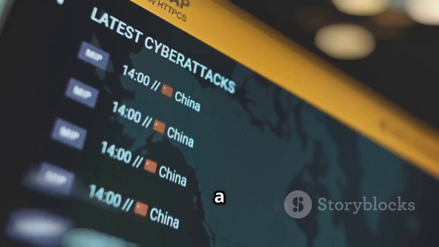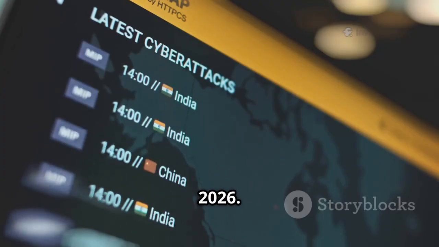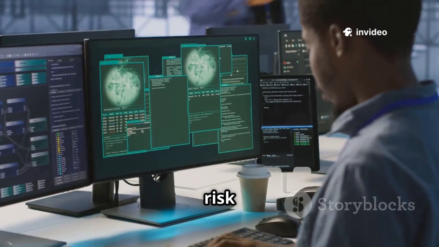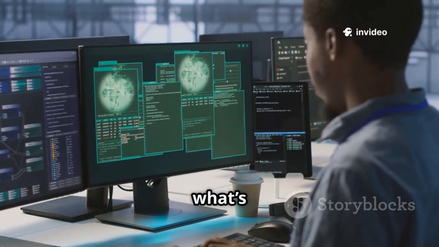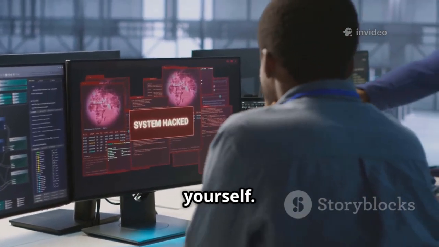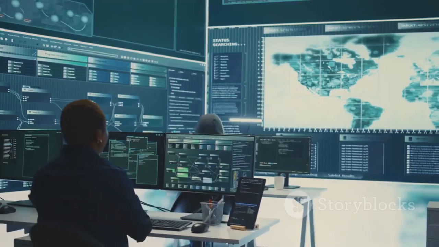Today, we're tackling a huge topic, the OWASP Top 10 for 2026. I'll break down each risk with real-world examples so you know what's at stake and how to protect yourself. Let's get started.